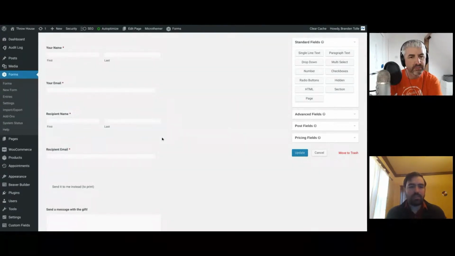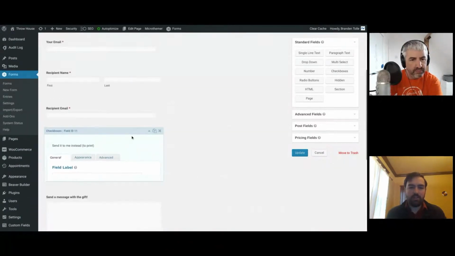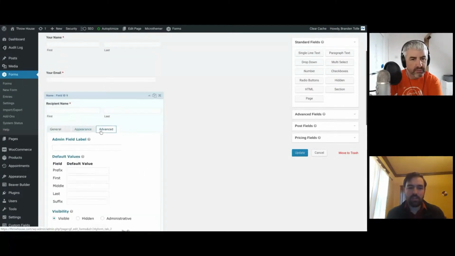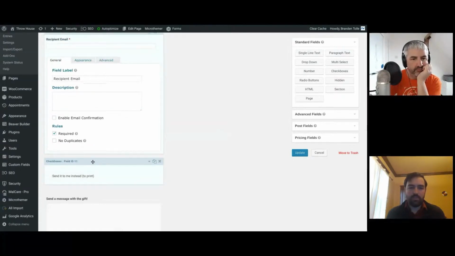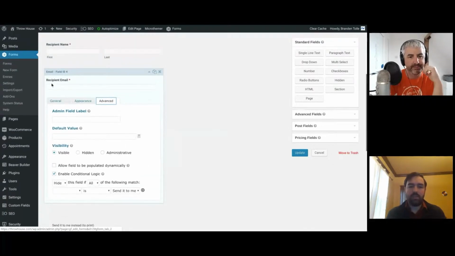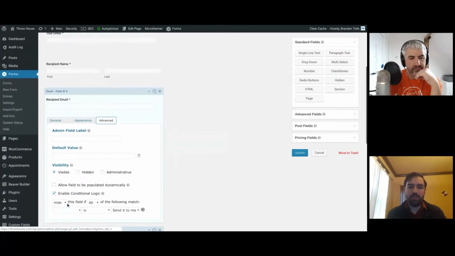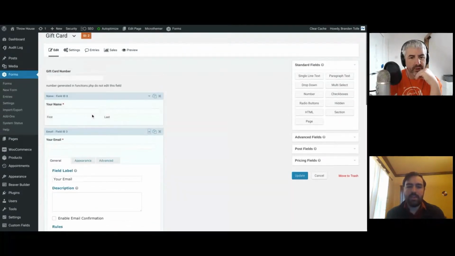The two things that are different: I have a little conditional checkbox here. If it's checked, then this field disappears through conditional logic. This is the recipient email. So if this is checked, then they want the email to be sent to them, so this disappears, and the email goes just to the purchaser. Okay.